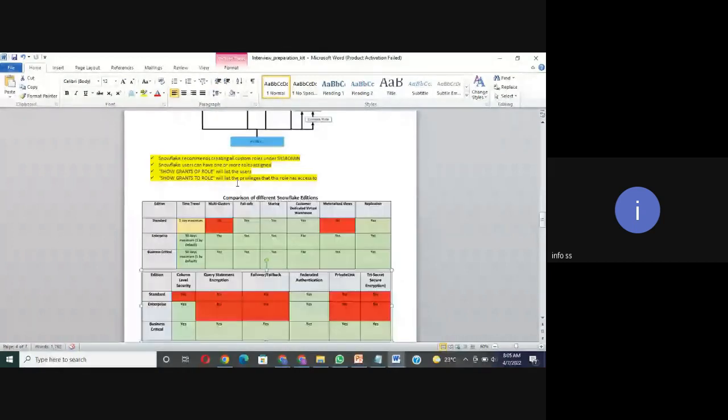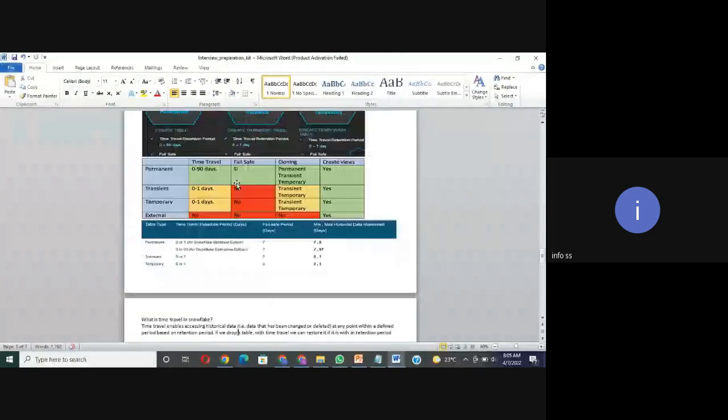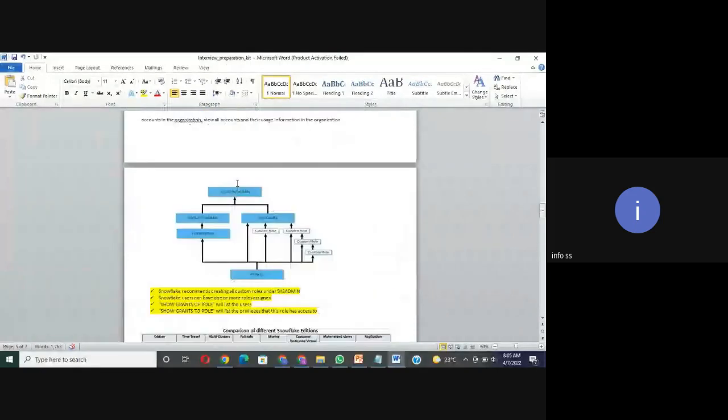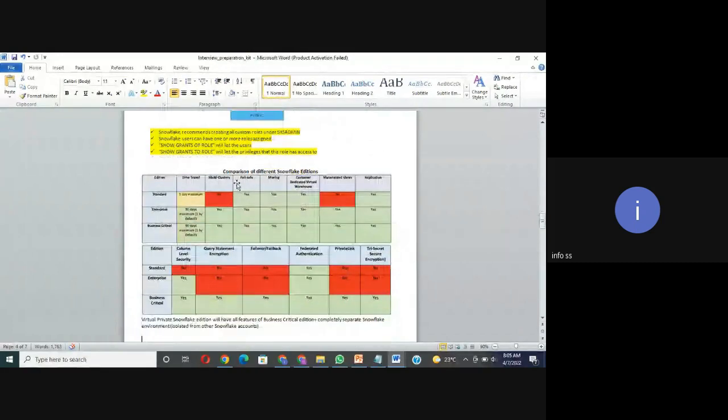what kind of questions you might get on this particular table type. And also yesterday we covered even the Snowflake edition comparison, right? That is, we have standard edition, enterprise edition, business critical, and virtual private Snowflake. So how each edition is different from each other based on the features.